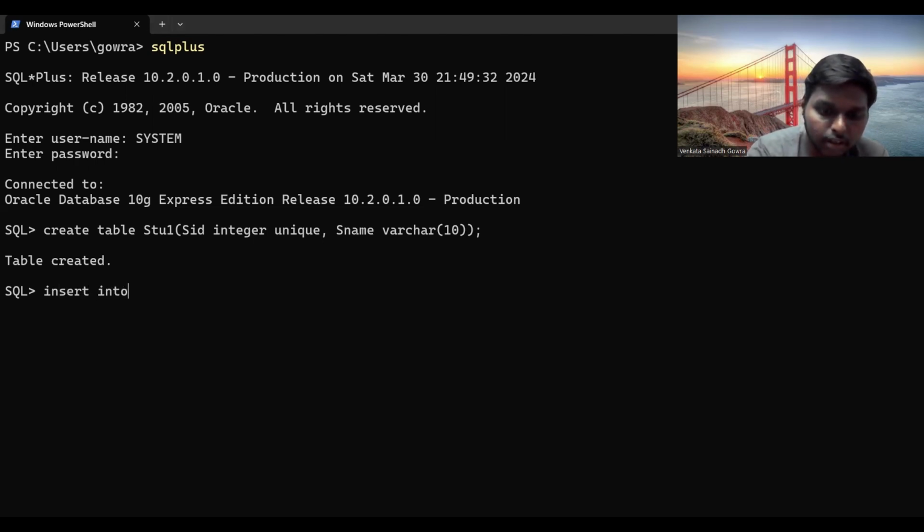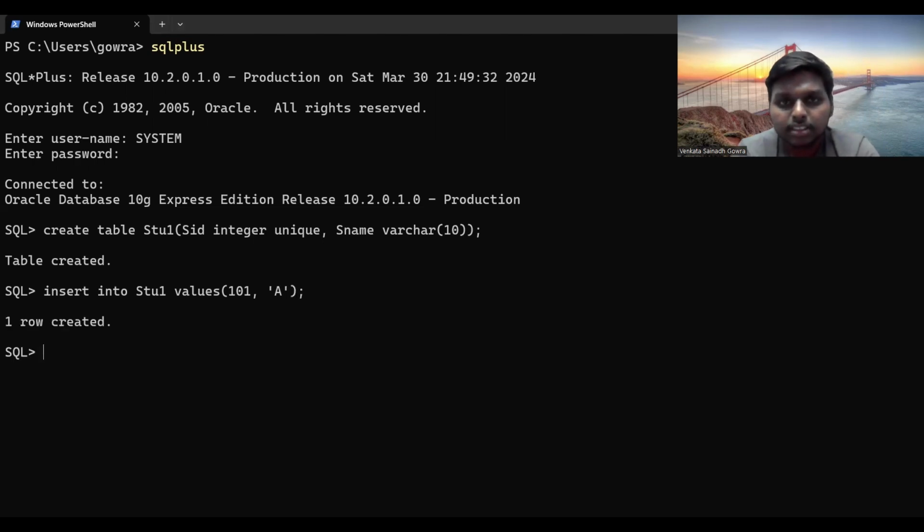Insert into student 1 values. So we give 101, comma, 8. Now let's give the same input to check whether the unique property works or not. In SID, it is unique, so it does not accept 101. And for name, we haven't given unique, so it accepts any value. So let's give the same input.